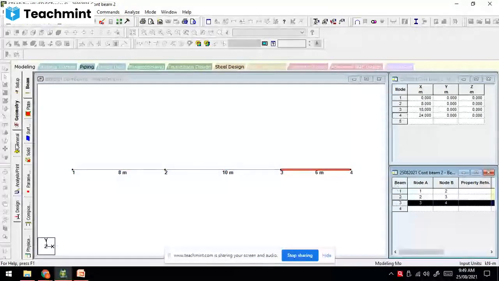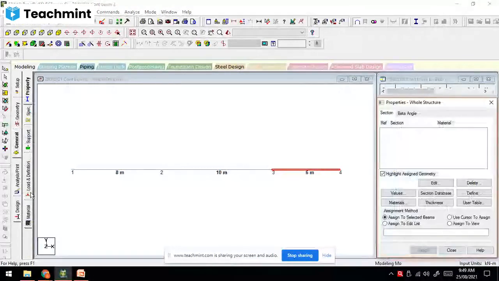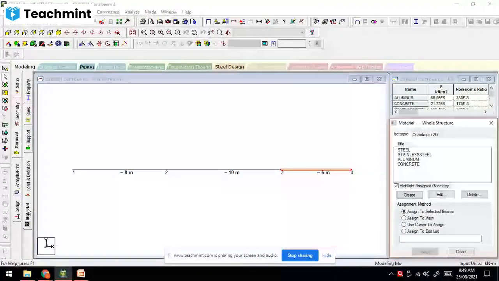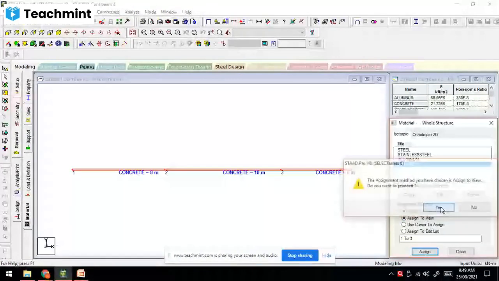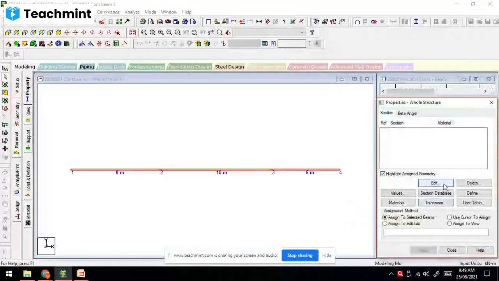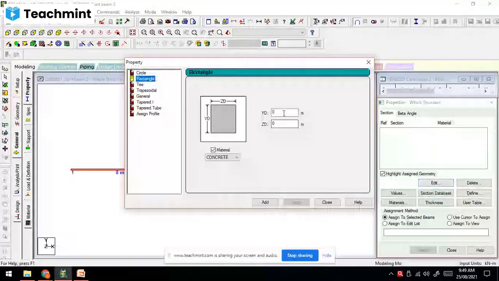Now click on general, then click on material, concrete, assign to view, assign, yes. Okay, then go to the property, then define, click on define rectangle. So I will take 0.6 meter, then next is 0.3.